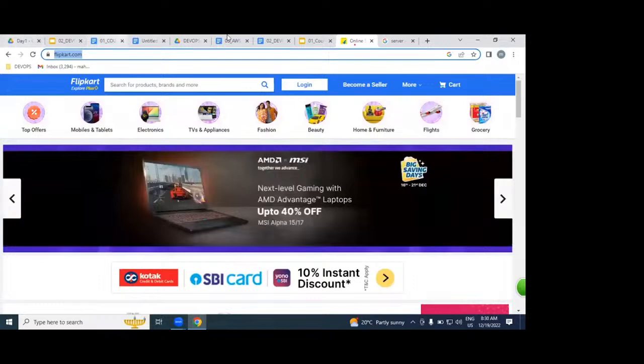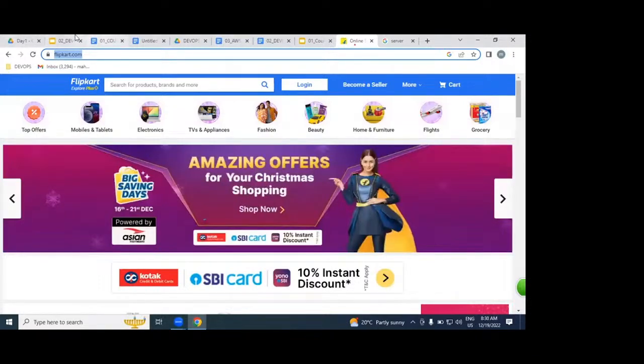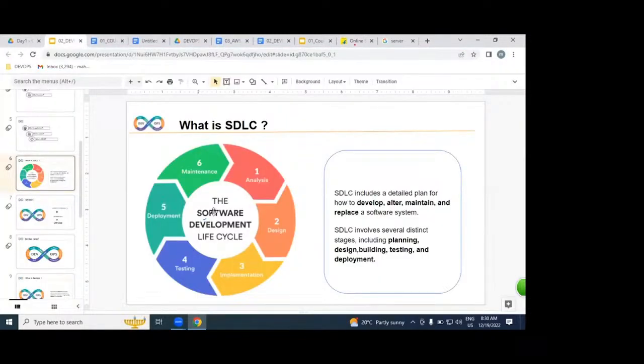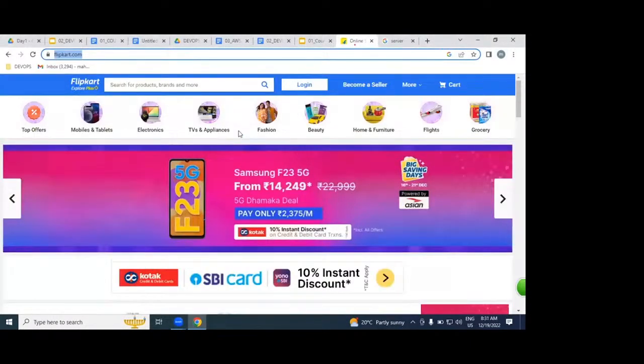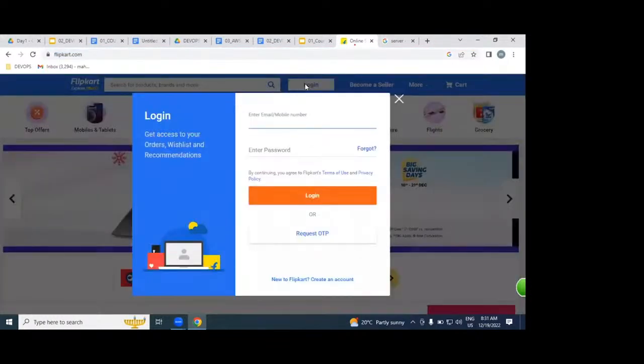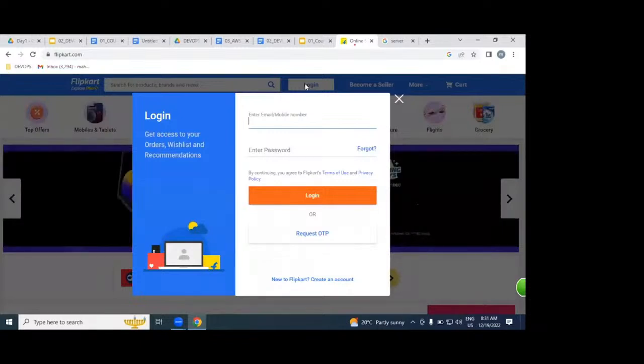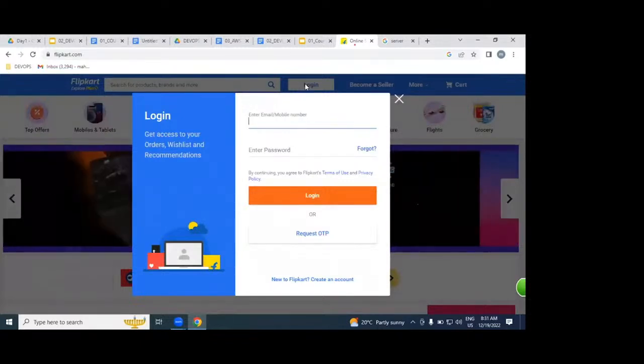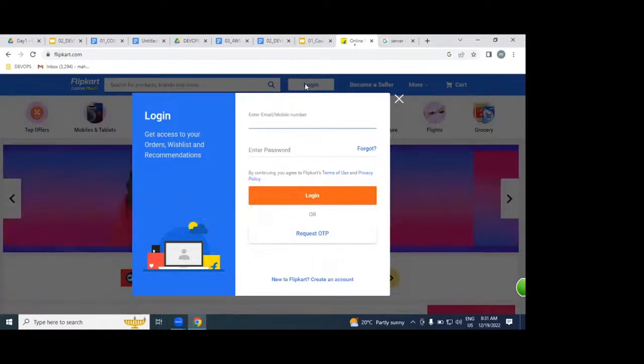If you want to build this Flipkart kind of application, we need to follow all these stages. What is the first stage, guys? Analysis. Analysis is nothing but gathering information from the client. Who is the client here? Flipkart. What exactly is the business? How exactly the login page, how exactly the registration page, what is the payment gateway, what is the search page, how to track customers. Each and every piece of information will be gathered from the client.